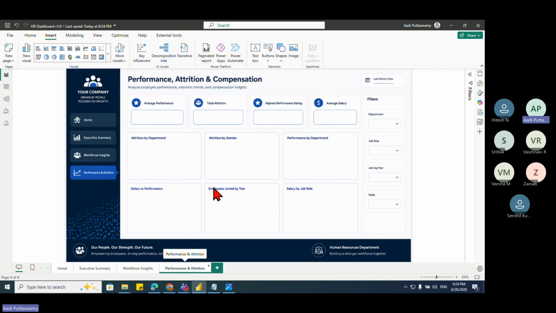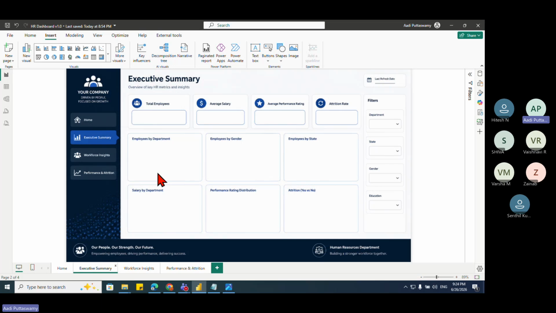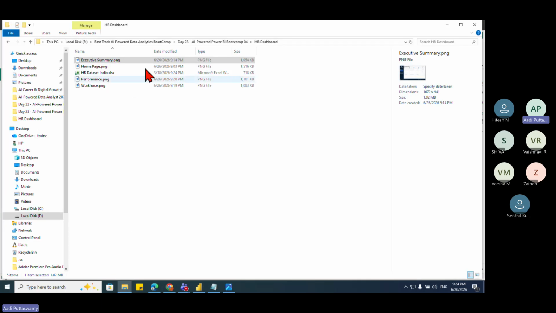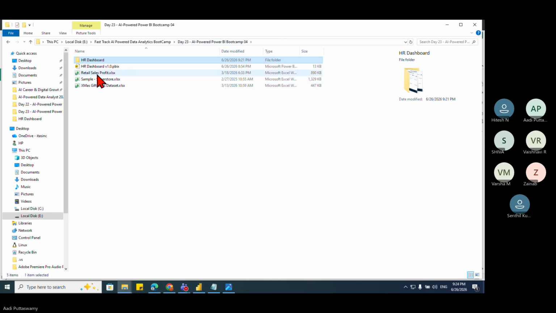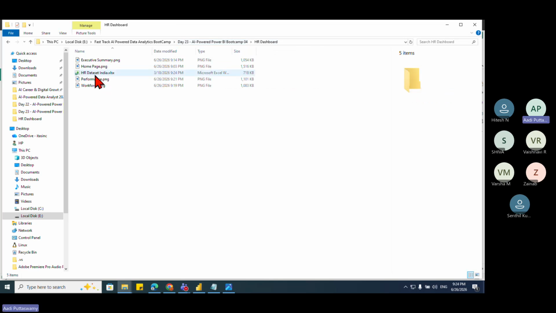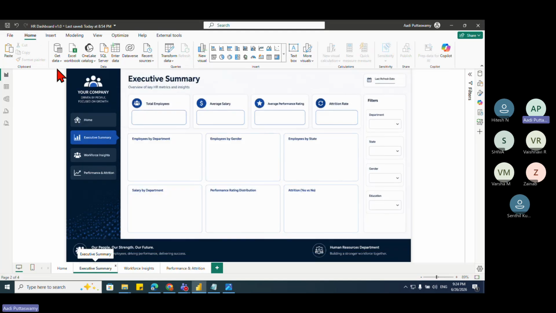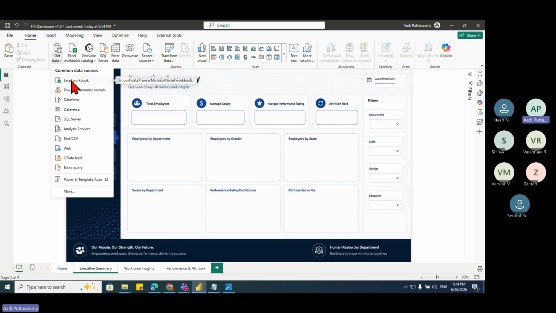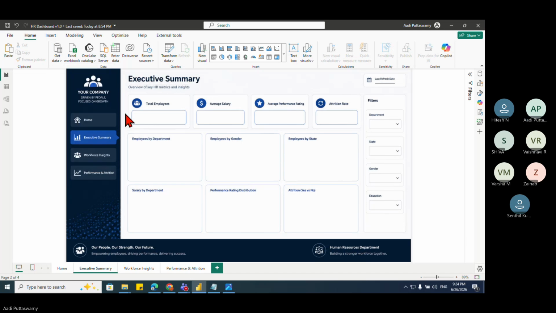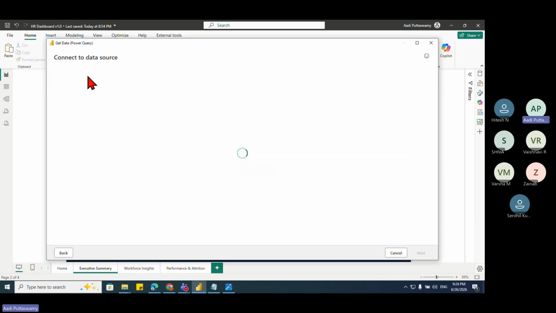Now what I have to do to work on this, if you want to get the reports, first thing is we need to import the data. Where is the data? I have the data here. Okay, HR dashboard, it is here. So how to import the data? Let's go and check. I'll say get data, and here I have this Excel. Let me click on this Excel. Now the first part, the designing part is done.